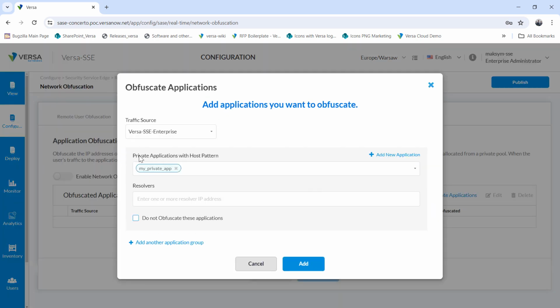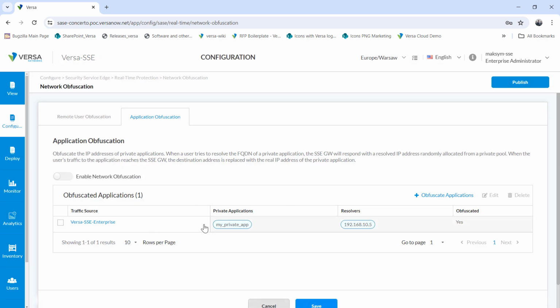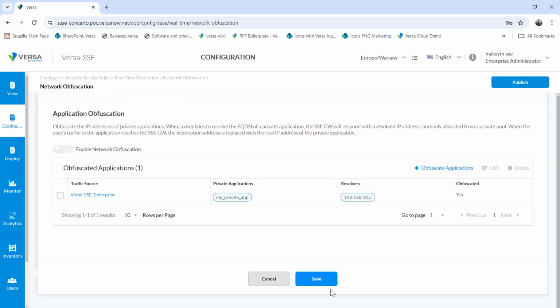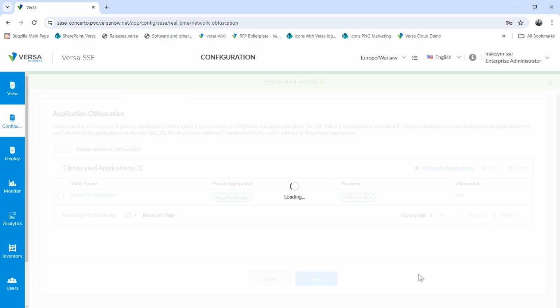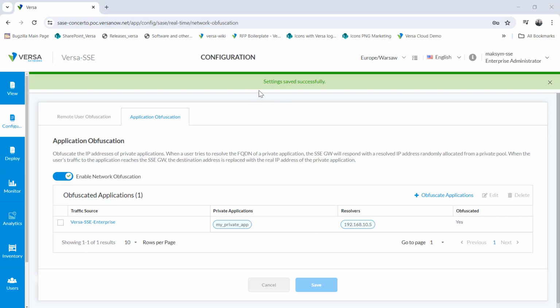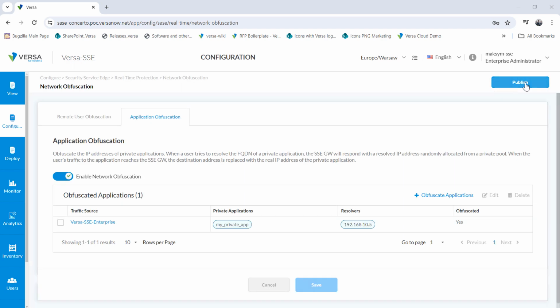So I can add this to my private app with FQDN as a host pattern. And now I can also add a resolver, which DNS server I need to use in order to access my private app. So my DNS server is 192.168.10.5. And I click add this configuration under Concerto and click save. Configuration saved. And now we can go ahead and publish it.